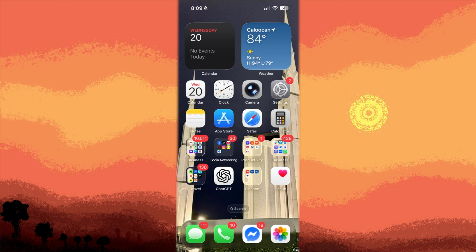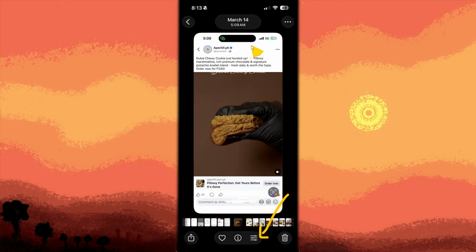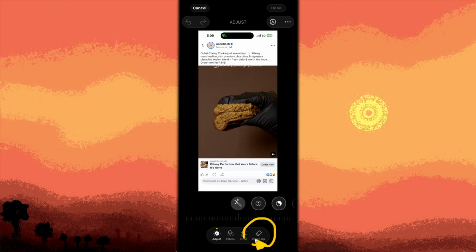To begin, unlock your iPhone and open the Photos app. Select the photo you want to edit. Tap Edit in the top right or bottom corner of the screen. Look for the Cleanup tool in the editing options, if available on your iOS version. Tap the Cleanup tool to activate it.